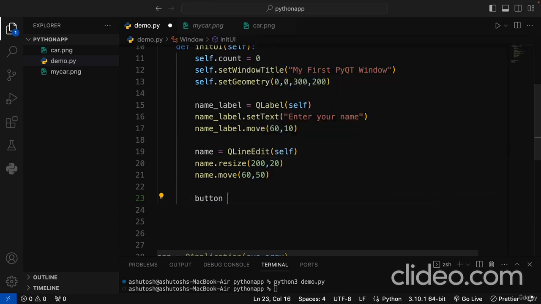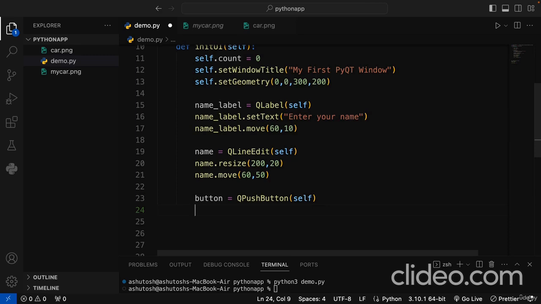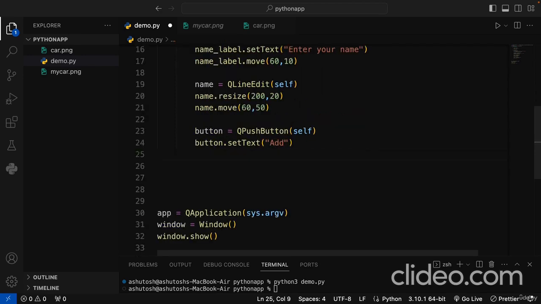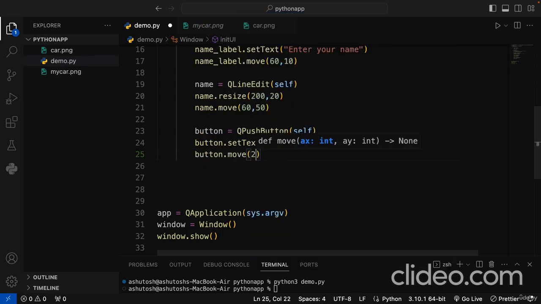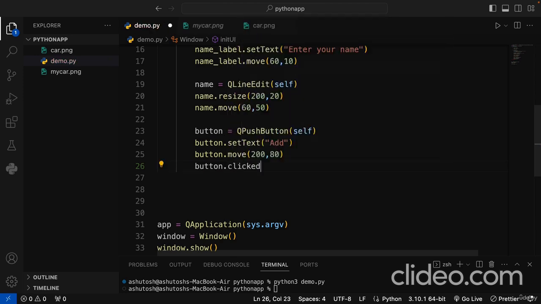So I'll create a button here. This would be a QPushButton, pass in self. And over here, I'll add some text to this button. So button.setText, and let's set the text to add. After this, let's add this button to the user interface by saying button.move. Let's place it at position 200, 80. And then I would say button.clicked to check for the click event, and let's connect it to a method. That method would be defined later.